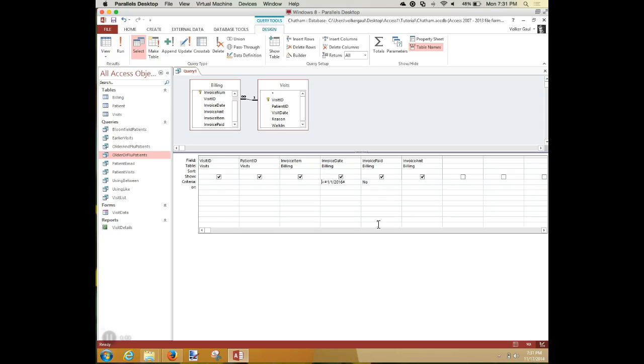Good, go back. Did you put no in invoice paid? Or did you put it someplace else? Yep, did you put this date in invoice date? Did you add the invoice date up here? Is it there? The column's there? Just type a 1/1/2016. Run it. Good? Okay. Back to design mode.